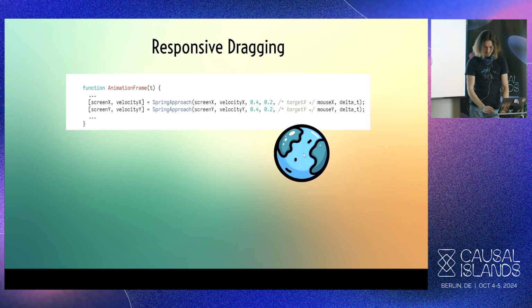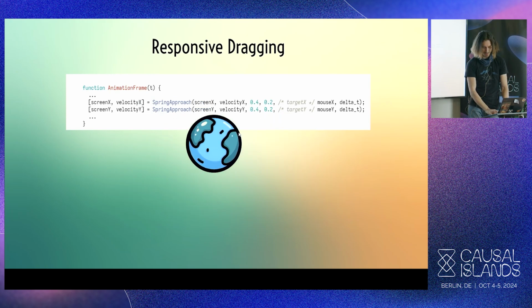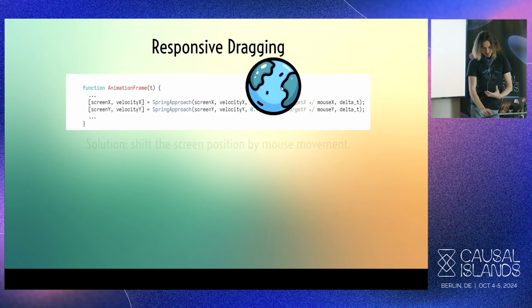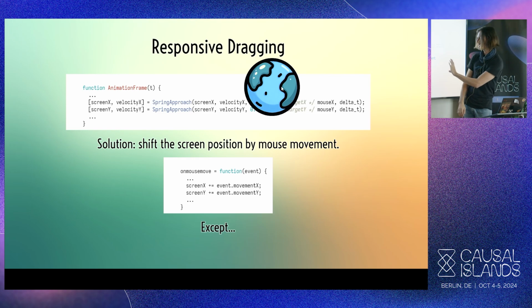But there is this springy behavior, right? When I hold my mouse and when I move it, the planet just oscillates, jumps around. I don't want that. I want the planet to be connected to my hand. The way to solve this, usually, is to just offset the screen position of the object by the mouse delta. But there is a problem with that, because it will mess up everything else, so we have to be careful. Let's not do that yet.